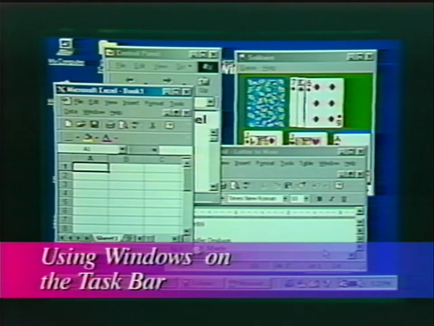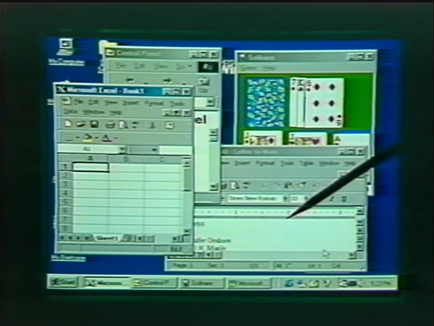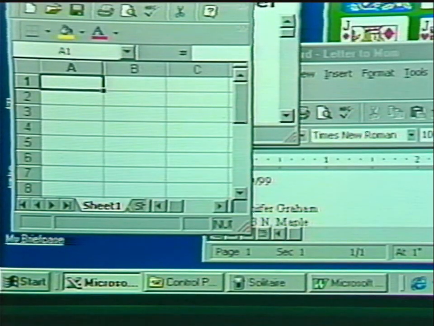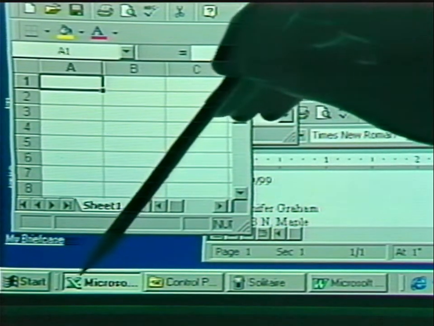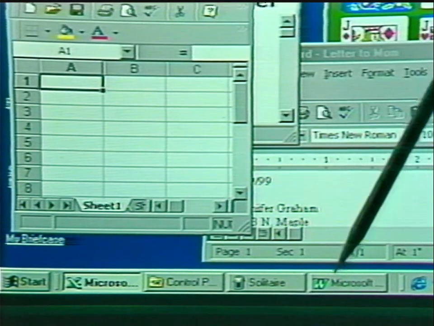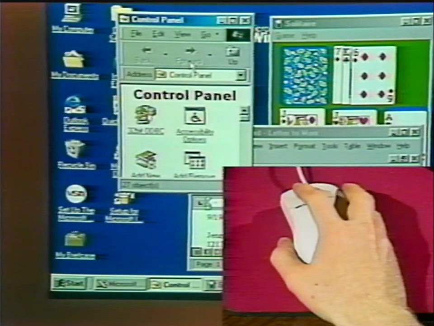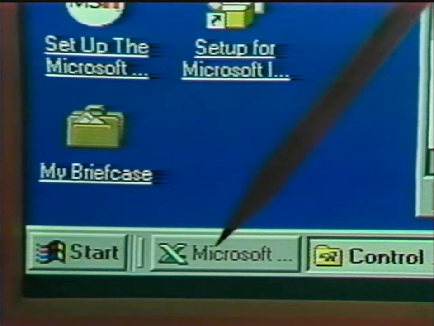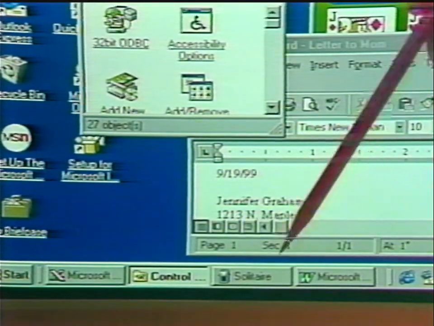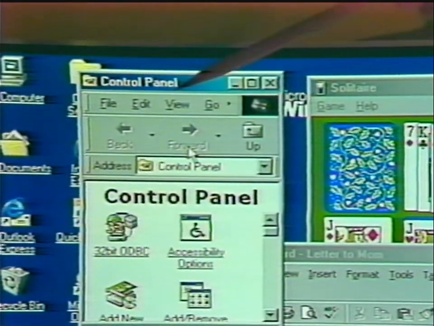Using windows on the taskbar. Now we have several windows open at the same time. On the Windows 98 taskbar, any window that has been opened or any program that is running is represented by its own button, like this. Remember, this is the case whether you actually see a window on the screen or it has been minimized. Each button will have the title of the item so you can find it later. Notice how one of these buttons is highlighted. This is the button for the window that is currently active on the screen.